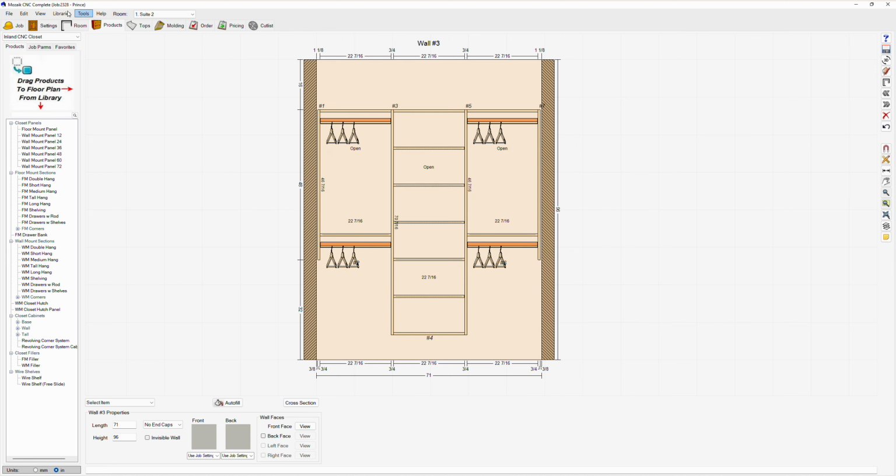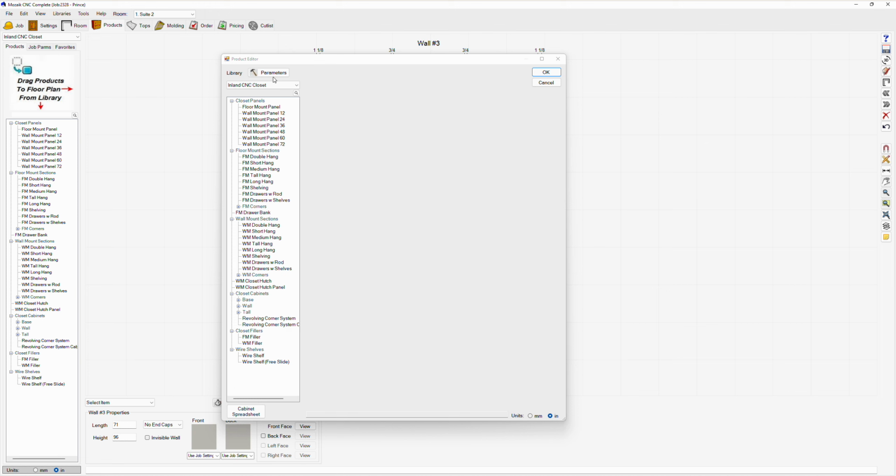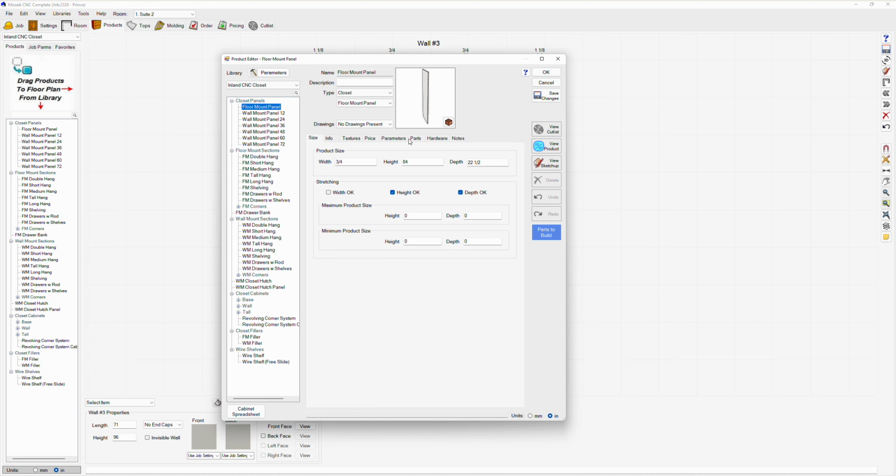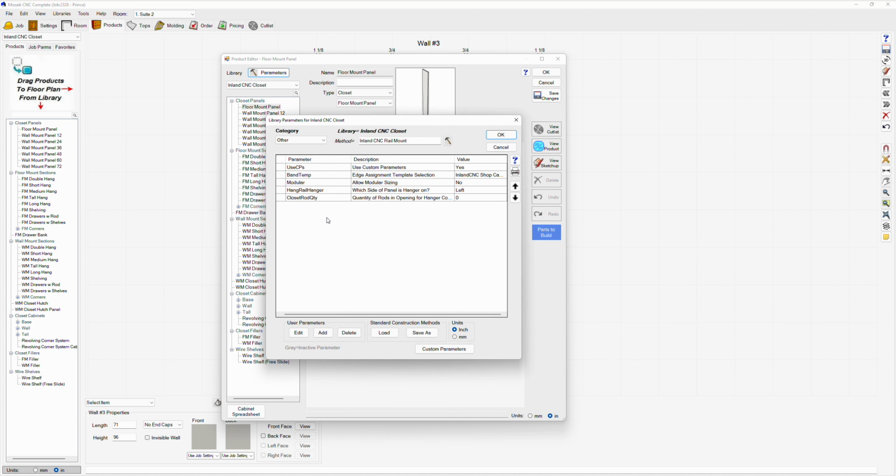The next step was to go into the library and start playing with my library. I had to create a couple of custom parameters, user parameters, excuse me, to do this. The main one was the hangrail hanger, which is which side of the panel the hanger is on. And then you can select left or right. So that's one that I wrote.